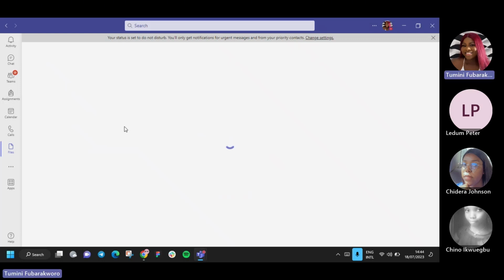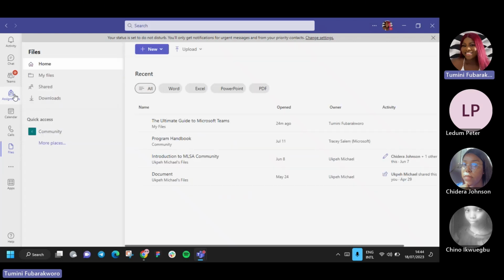This file will also be available to the person even when the person is not on the Teams part of Teams. So the person can come to this file section and then go to home. The person's recent files would be here. Any file you've accessed through Teams will be here.